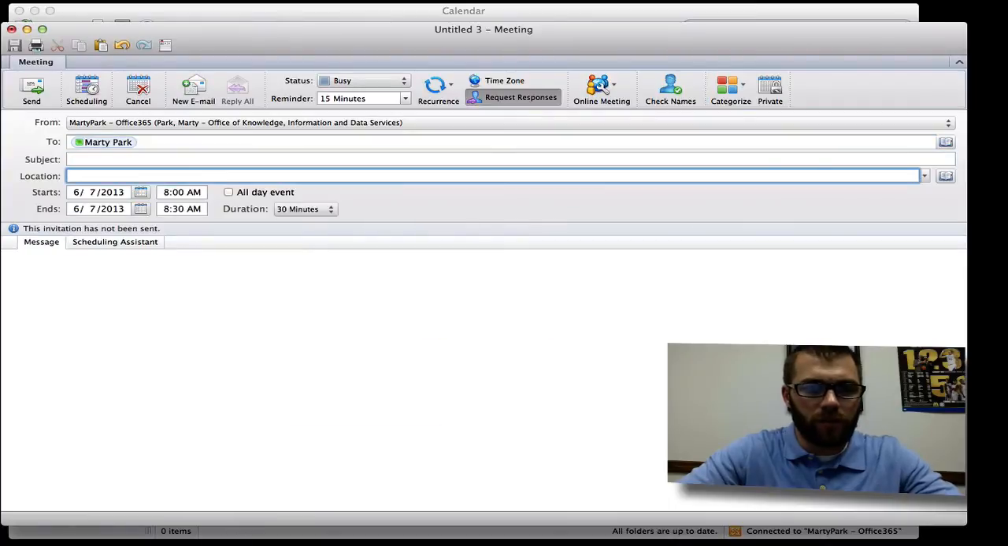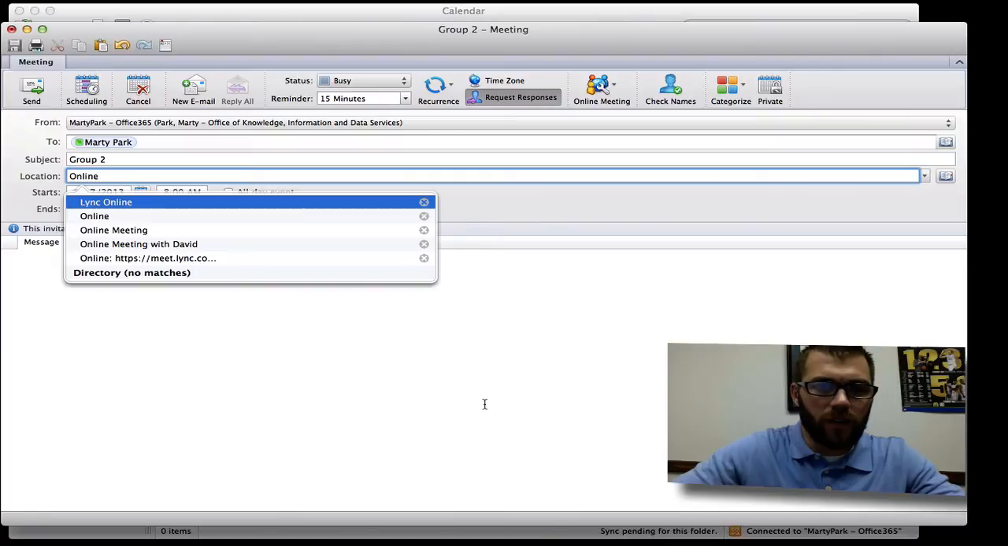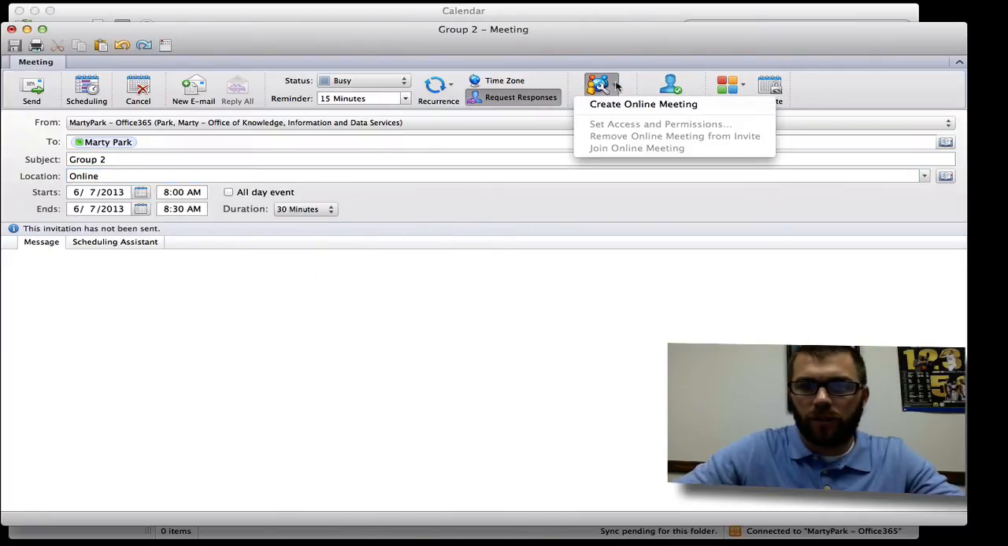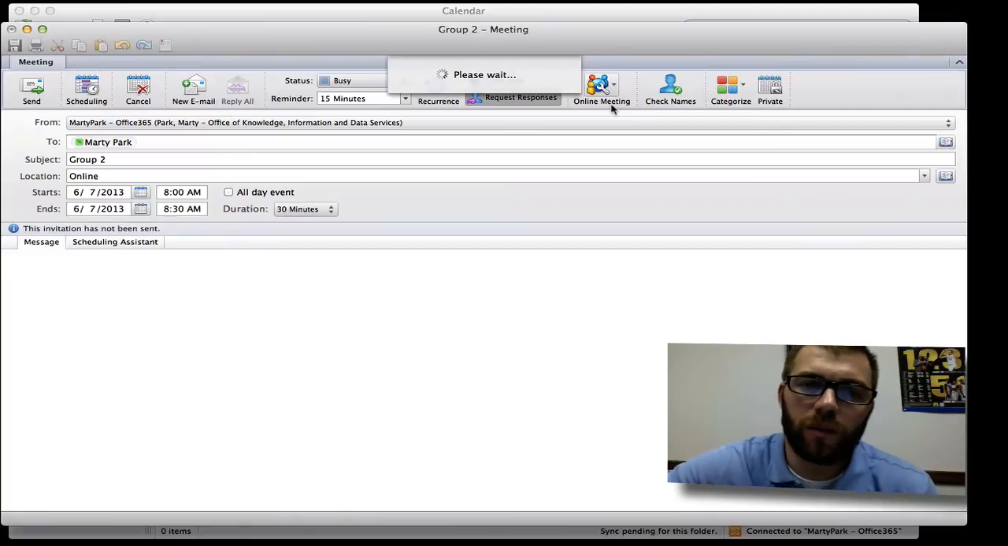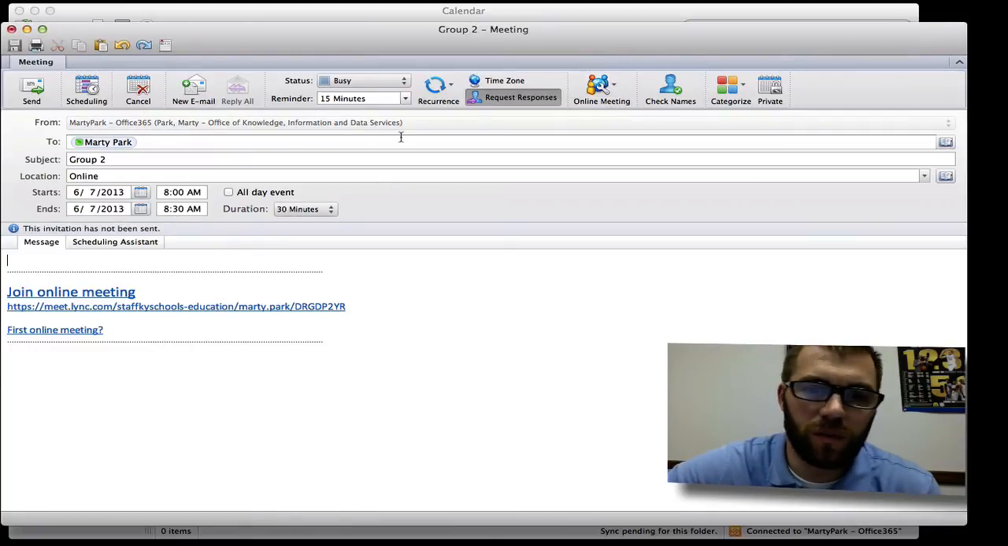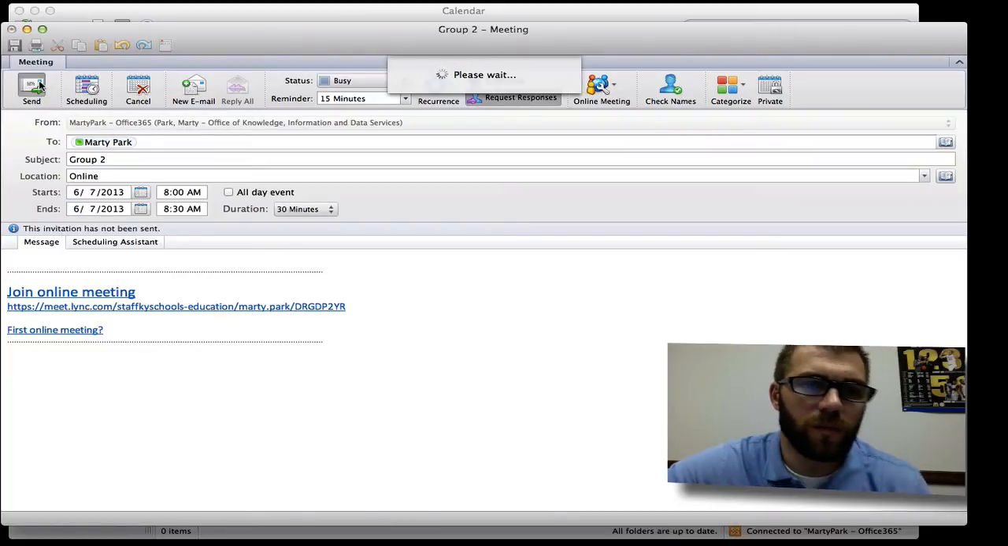I'm going to follow the same thing one more time. Group 2, online, and create meeting. Again, on a Windows computer in Outlook, the buttons are in a little bit different spot, but certainly you can do the same thing. I'm going to send.